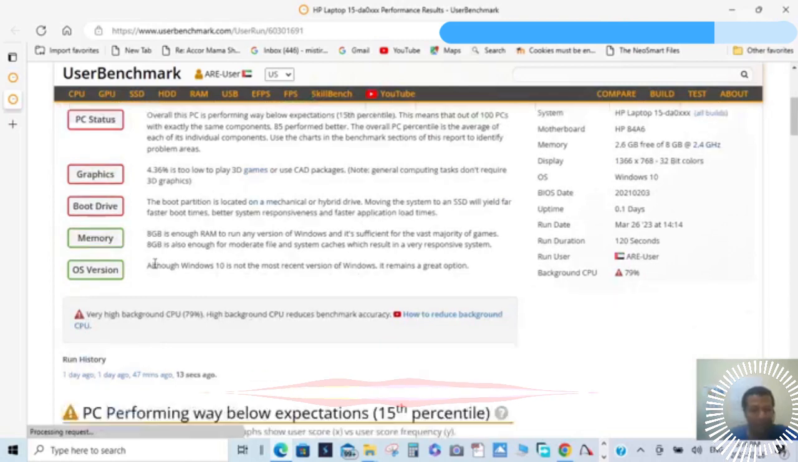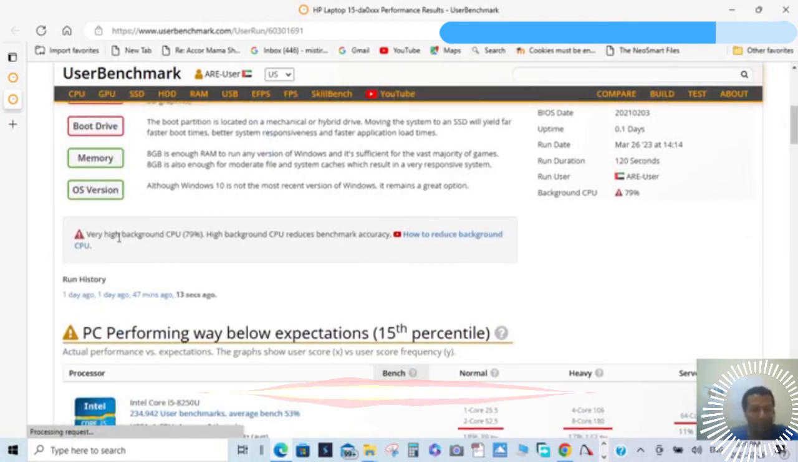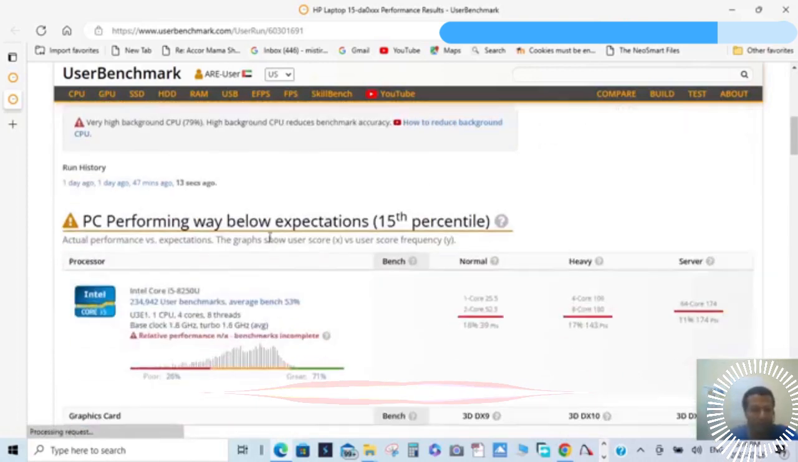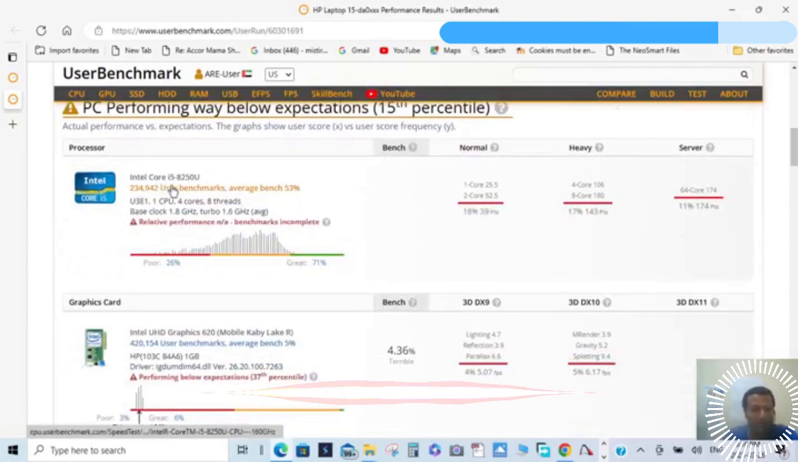And memory, 8 GB is enough. RAM and operating system are also not bad. Background: very high background CPU, 79%. High background CPU reduces benchmark accuracy. How to reduce background CPU, you can go and check. And as you can see, performance, Intel i5-8250. This is my laptop.